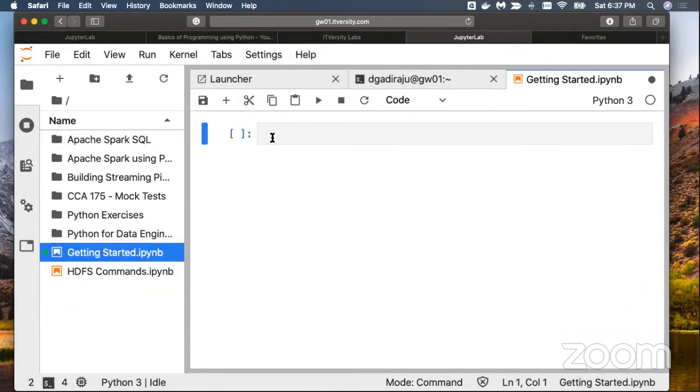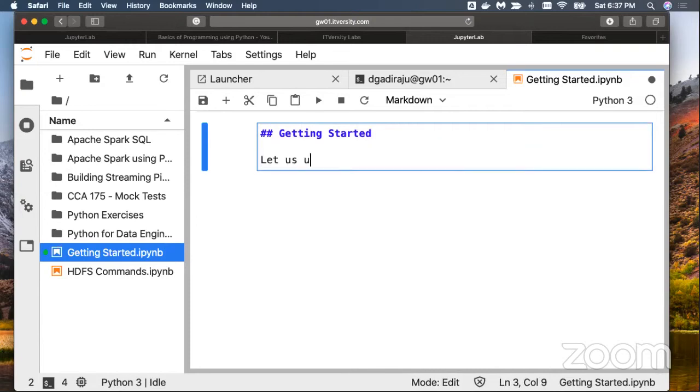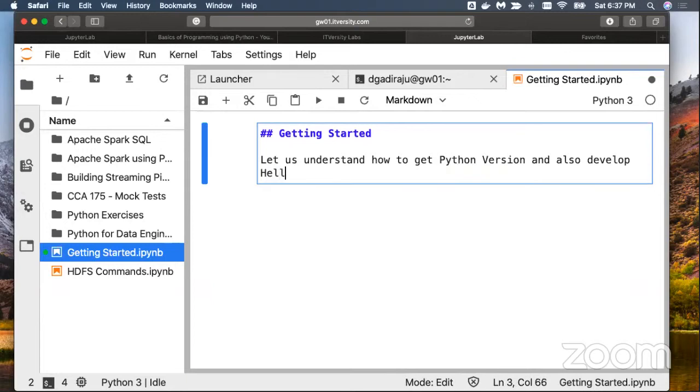These are called cells. You should be able to leverage these cells to write the code, or if you want to make notes, you can use something called the Markdown editor. You can select the Markdown editor and use Markdown syntax, and it will render using HTML. So let's say I want to write: getting started. Let us understand how to get the Python version and also develop a Hello World program.